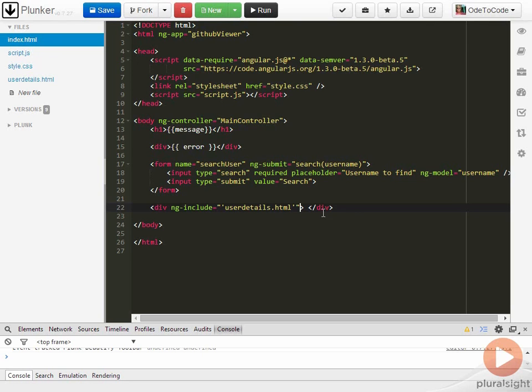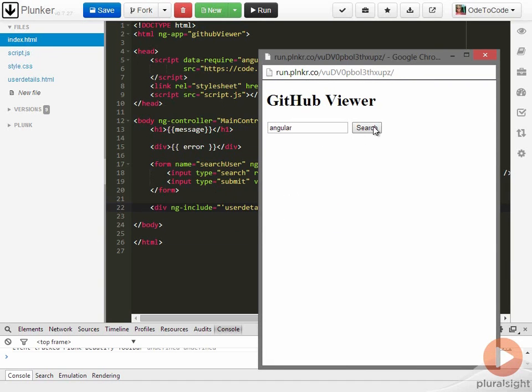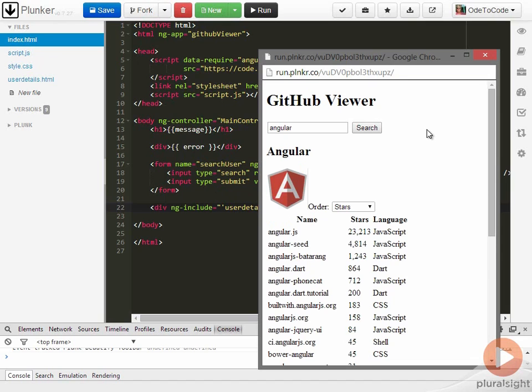And I'm also going to add just one ng-show now, one ng-show for user. So if we have a user object on the scope, that expression evaluates to truthy, and then we should be able to show all the details on the page. Let's go back to the preview window and see if this works. I'll search for Angular, and I can see that my user details markup was included and that the ng-show is still working and allowing this to display once we have user information on the model.